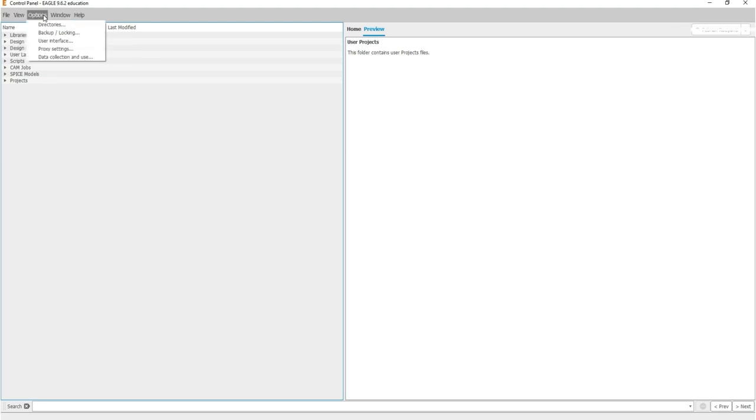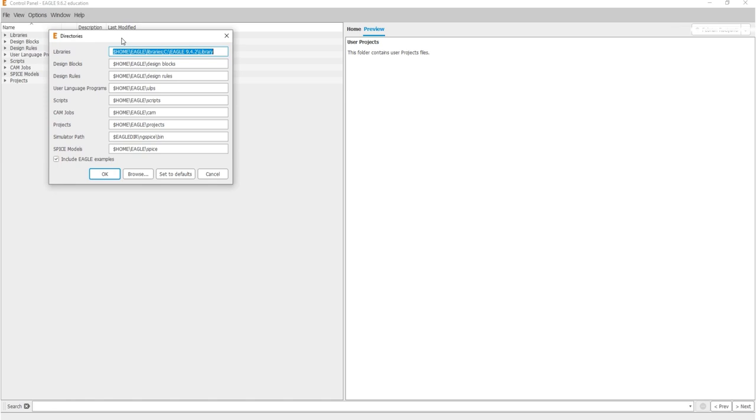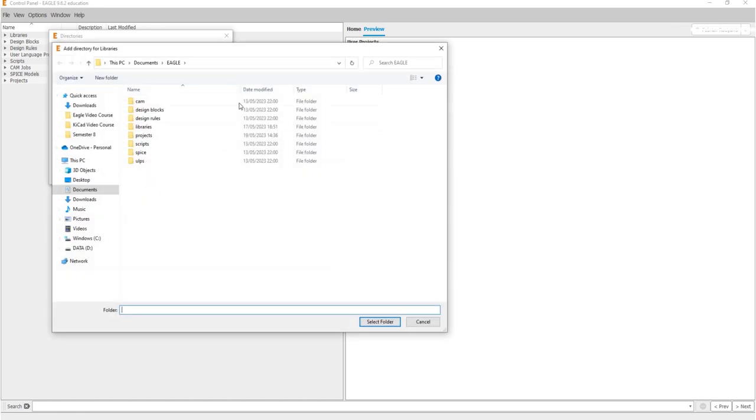Next, on the Option menu, you will see the Directories option. It is used to define the directories you save all the files you made here in Eagle. For example, by default, the libraries will be saved into this directory. You can change the directory by clicking the Browse button here. Then, choose the directory where you want to save your files. Then click Select Folder here, and after you're done, click OK.